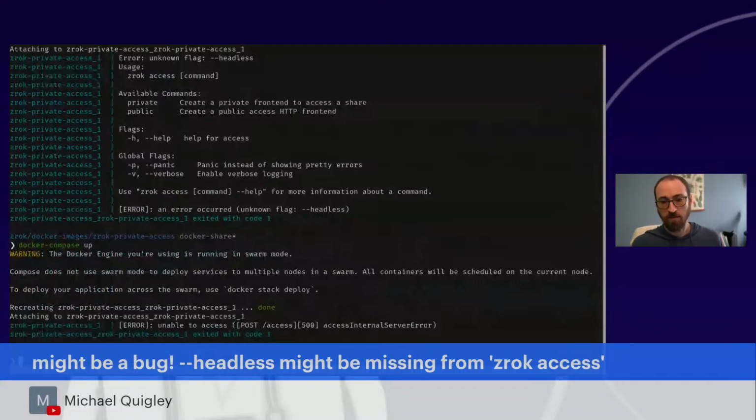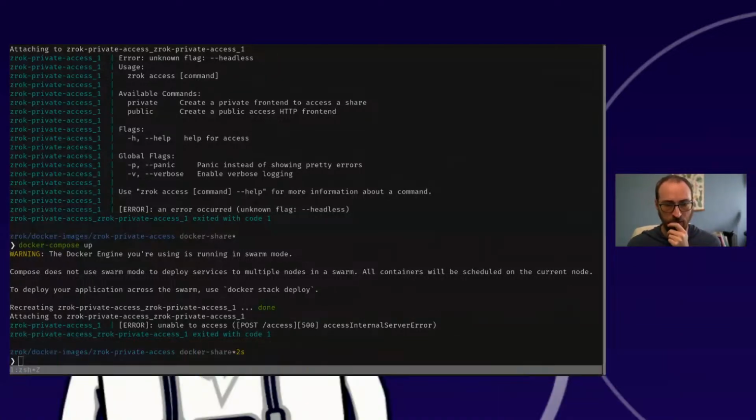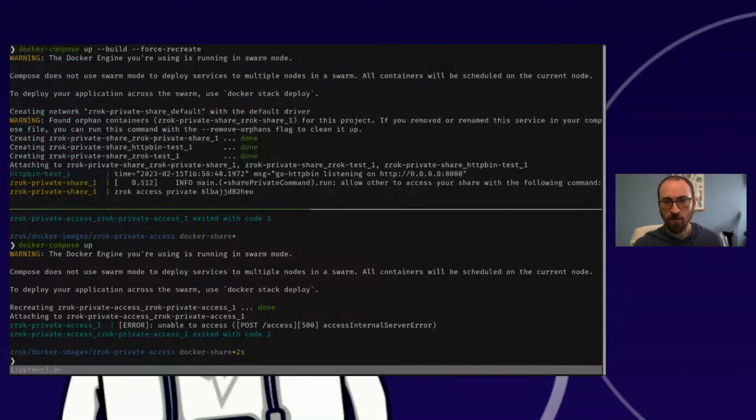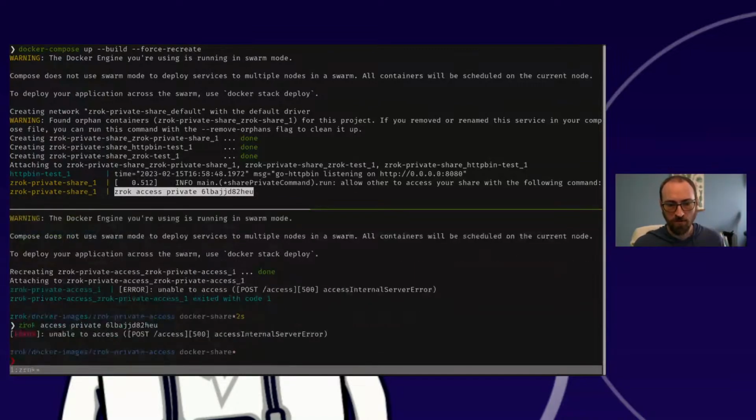Unable to access, post got 500. Access internal server error. Well, why is it trying to post? Well, it's probably trying to use the token. So zrok access ran, but it got a 500 from the server. Maybe something happened. Let me try zrok access private again on my laptop, see if that token is still good. So I got the same error, as if that access had stopped working.